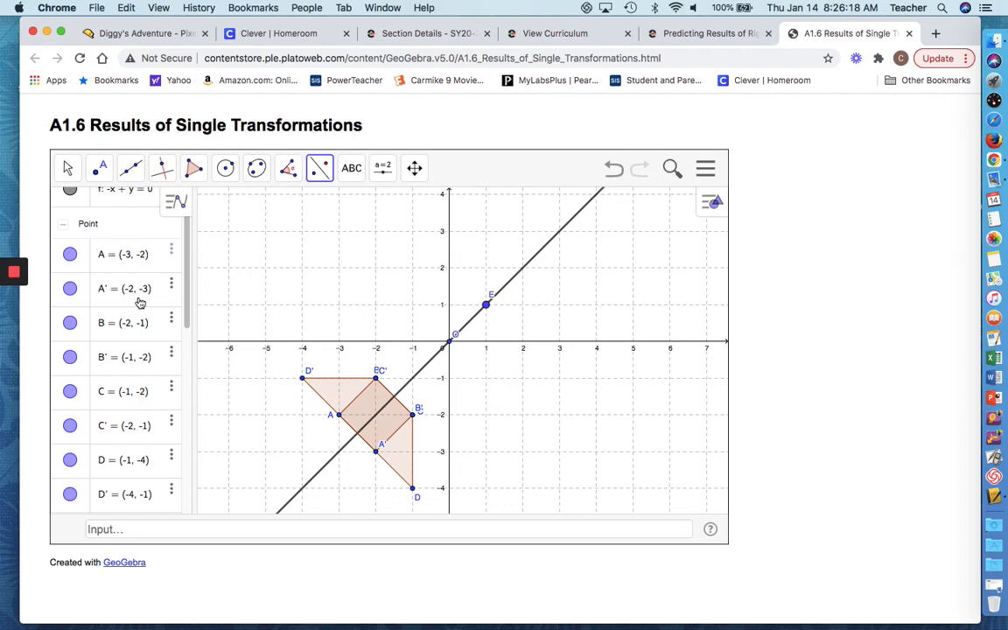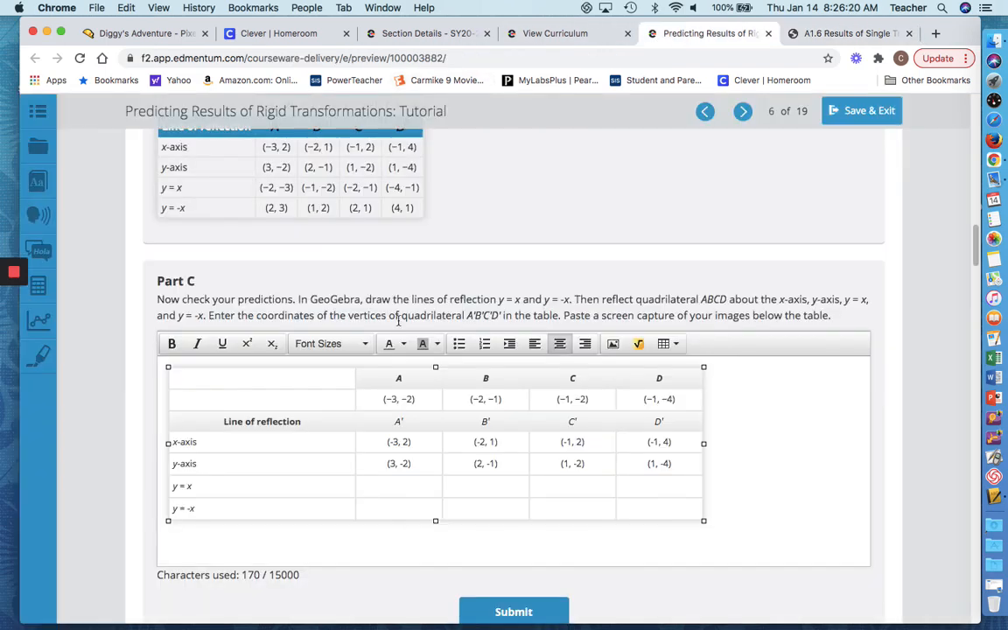So A prime is -2, -3. And as you can see, all they do is switch places if you're using your cheat code. Cheat codes are faster, you guys.